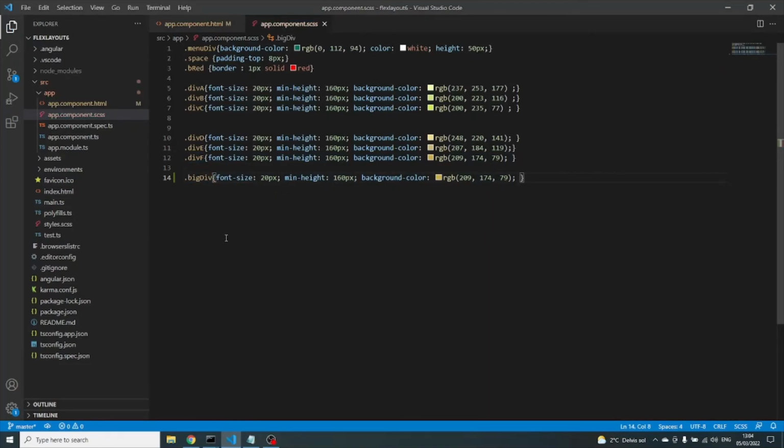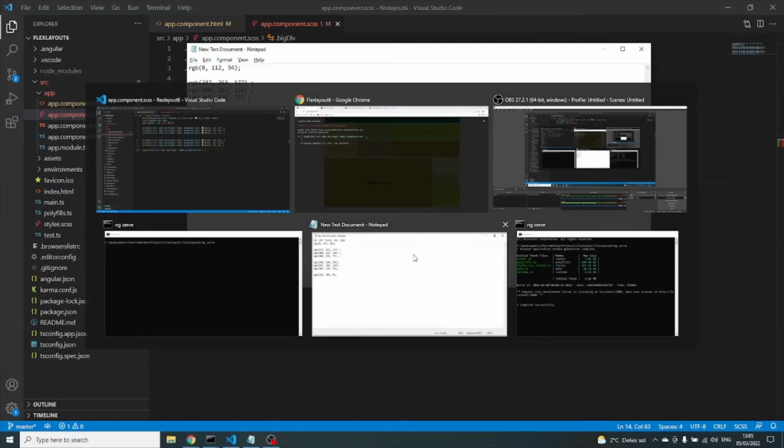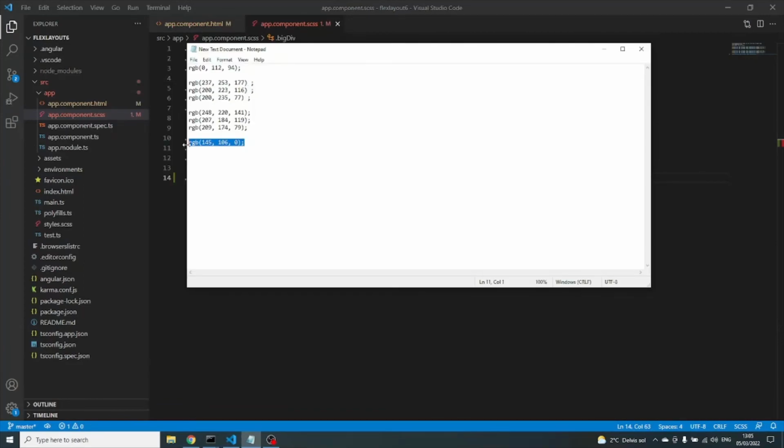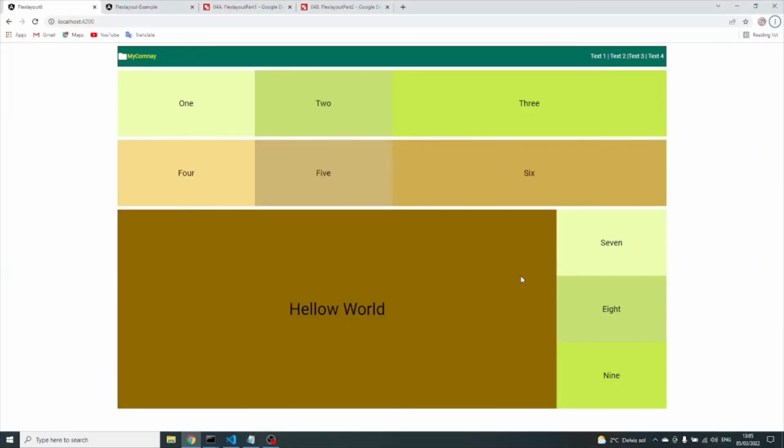Big div, and font size, let's say 40, and this one 66, 480, so 480, and the color is different. So let's change this one. Yeah, here I have a color. So let's see. Yeah, that's fine. That's our, okay, that's very good. This is working for the normal screen very well.